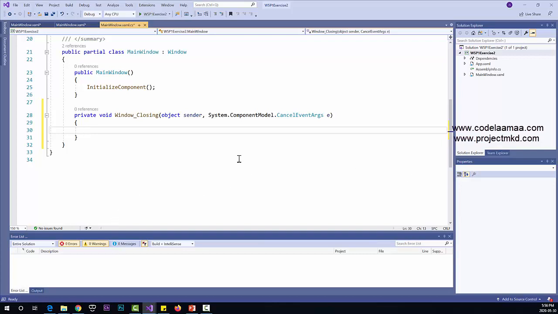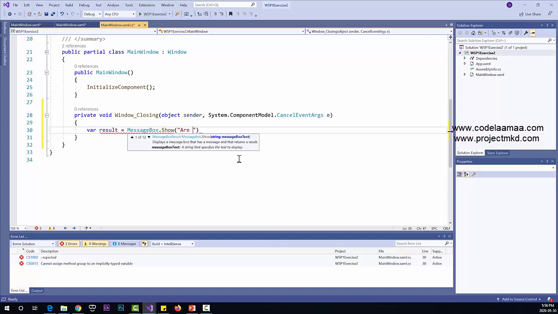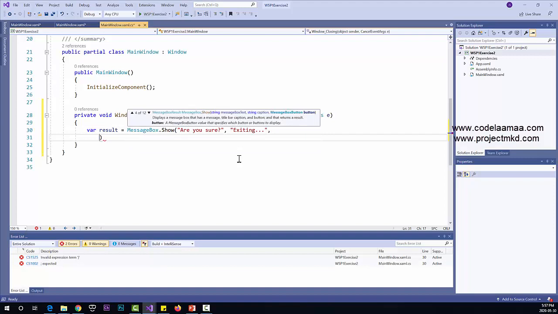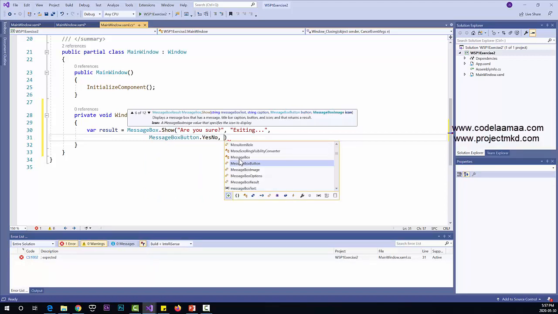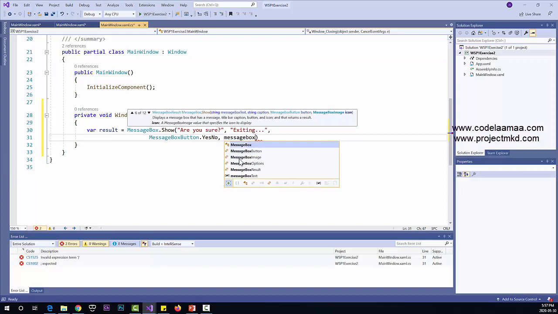And let's bring in a message box. So we'll say var result equals MessageBox.Show, and we'll say, are you sure? All right, the title of the box will be "Exiting...", and I'll use a new line. The buttons will be MessageBoxButton.YesNo. And finally, the icon, MessageBoxImage, will be Question.